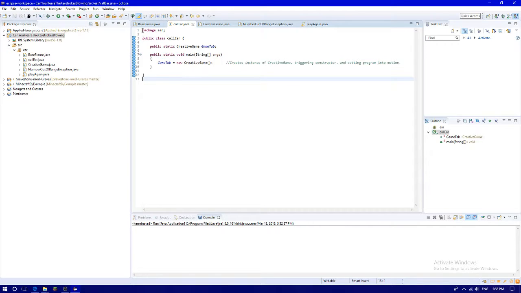So now let's move on to the actual program. This thing is pretty simple in the main method. All it does is create a static variable of type creative game and call it game tab, and then it sets game tab to a new creative game, and then calls the creative game constructor. So what that does is it will run the creative game constructor, essentially. That's the important bit, at least.